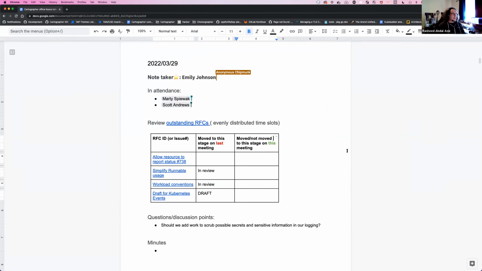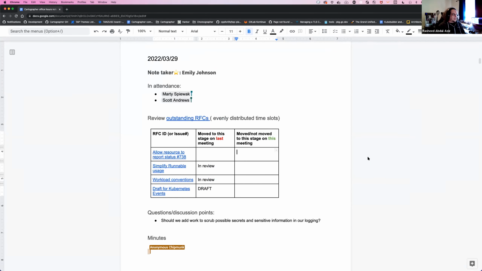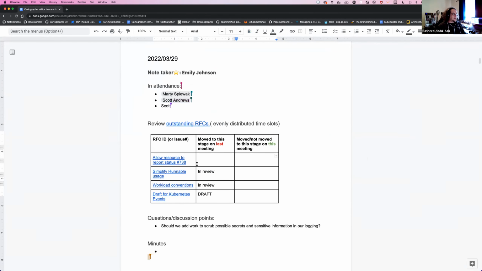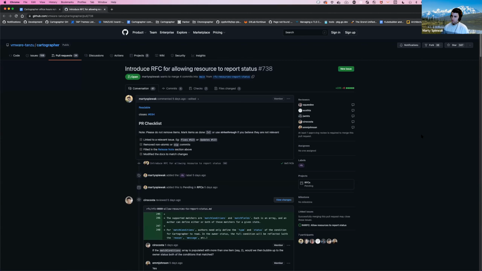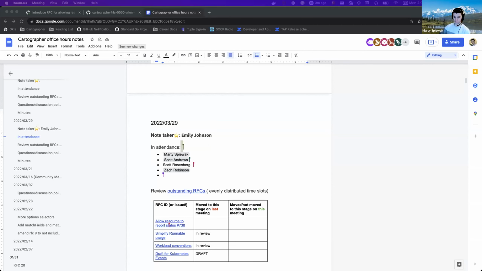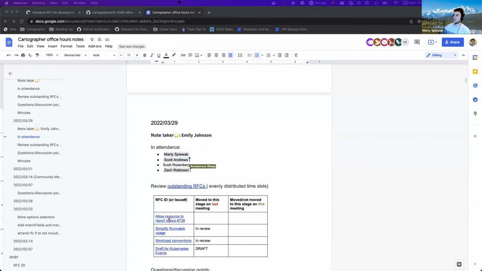We'll start with the first RFC here, allow resource to report status, number 738. Yeah, we're gonna present that one today. Would you like me to let you share? Sure, that works. There we go. Let me just find everybody. Cool.